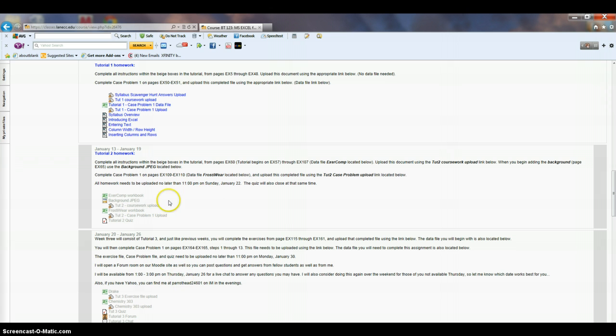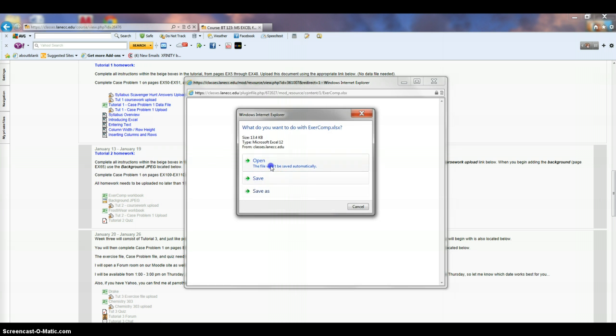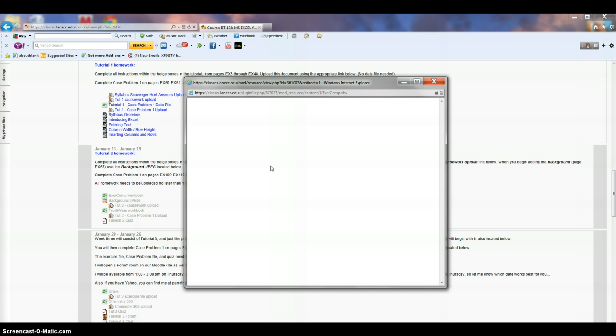But here's our Moodle site. The instructions say to click to open the ExerComp workbook, and here it is right there. Left click on it one time. It's going to open up hopefully here pretty soon. I have to open it this way. You may have to open it a different way, but this is how I have to open mine. And it might take a second.